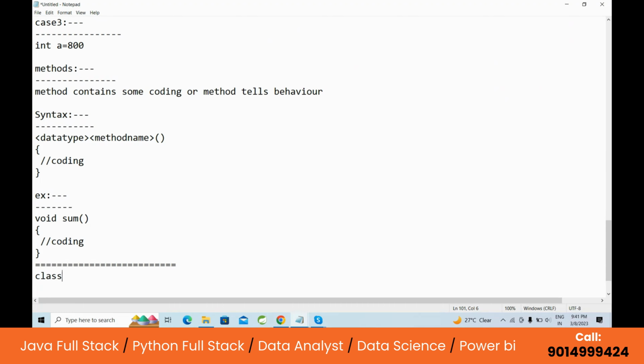Okay. Now after this method syntax, sorry, class syntax. Please remember, anywhere in Java, core Java, advanced Java, Spring Boot, microservices, you can see this type of left braces, right braces.